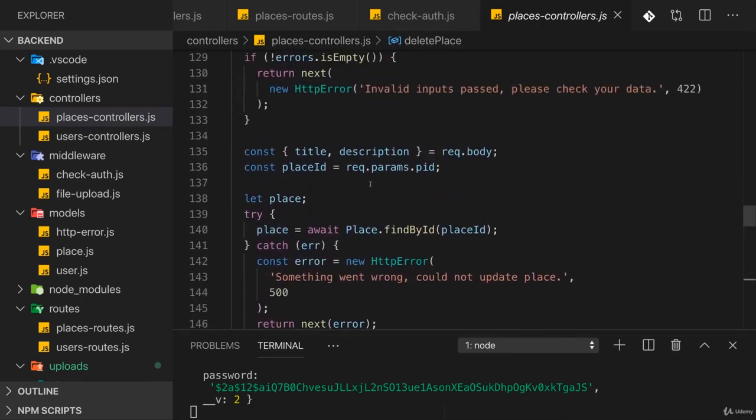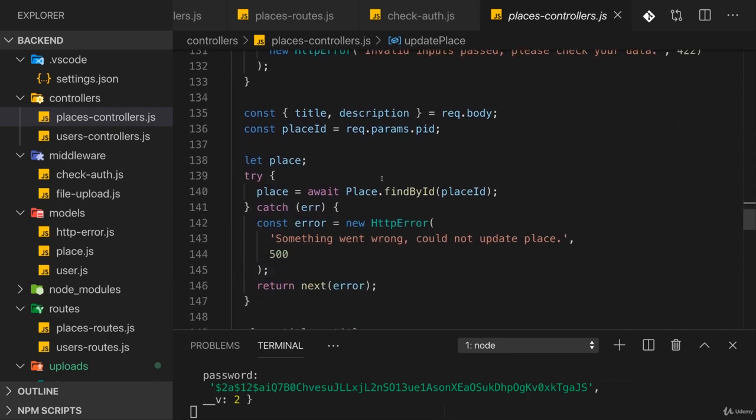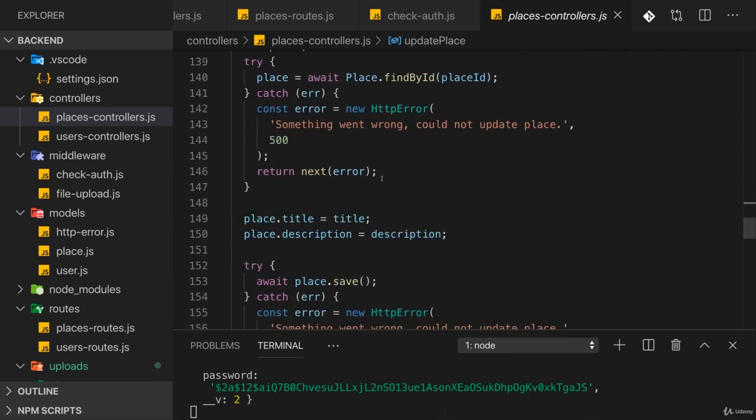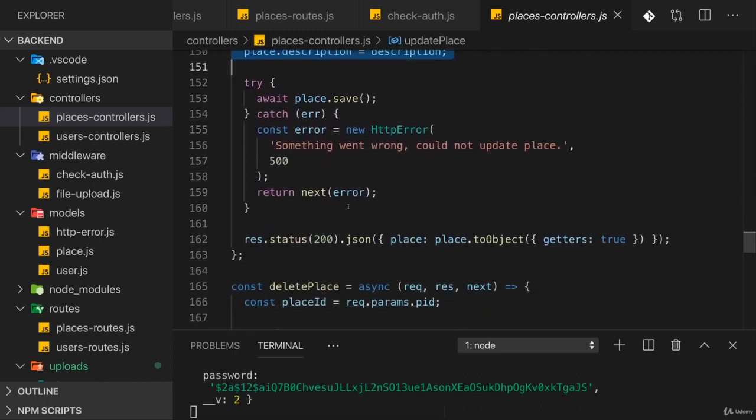And for updating, here, update place, we're also not checking whether that place really belongs to the user who sent the request. We're just finding the place, we're editing it, and we're saving it back. So we have no checks on the backend to ensure that only the user who created a place is able to change it. I want to add such functionality though.